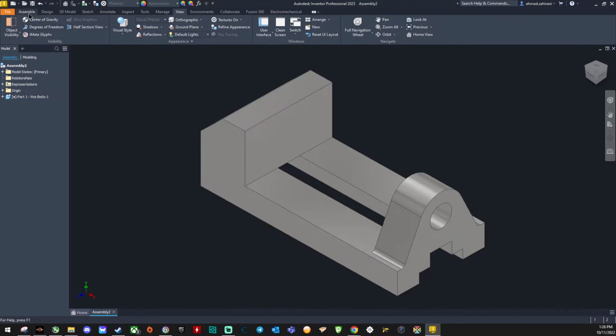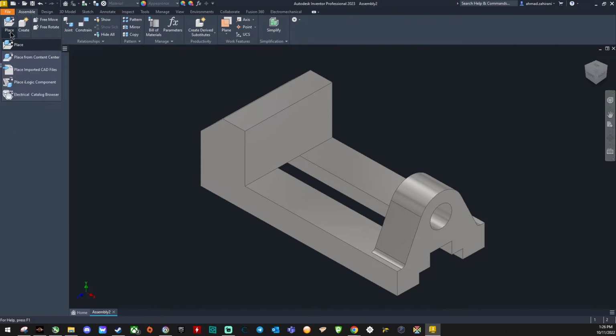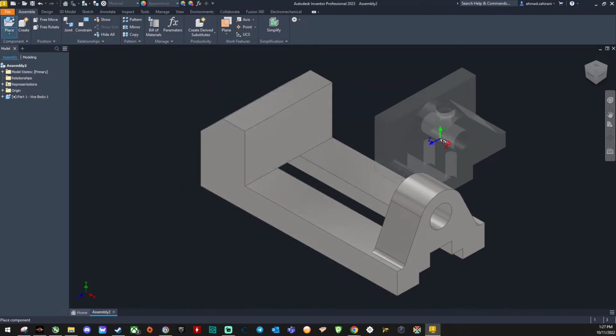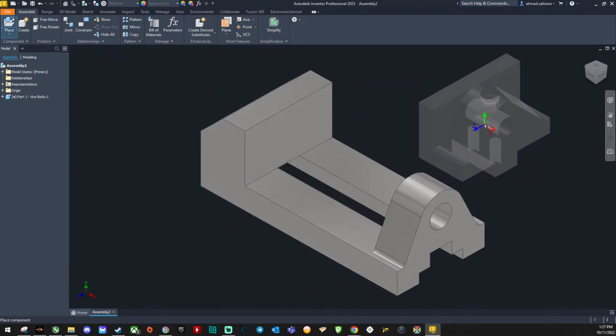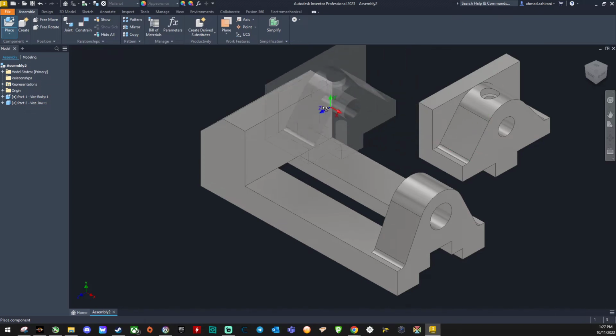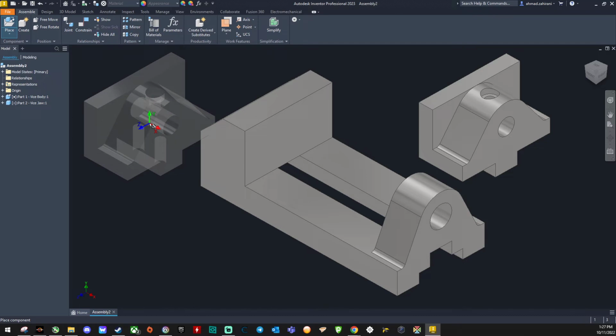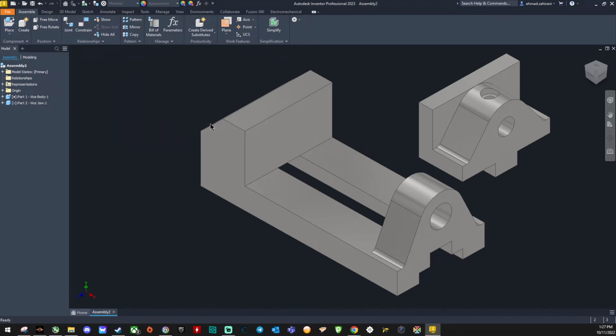Then go back to assemble, select place and select the function place, or you can simply click place over here, and then start with the vice jaw as our second component. Select open and place it on the screen. The software still asks you if you need additional components. At this point, right click and select OK.